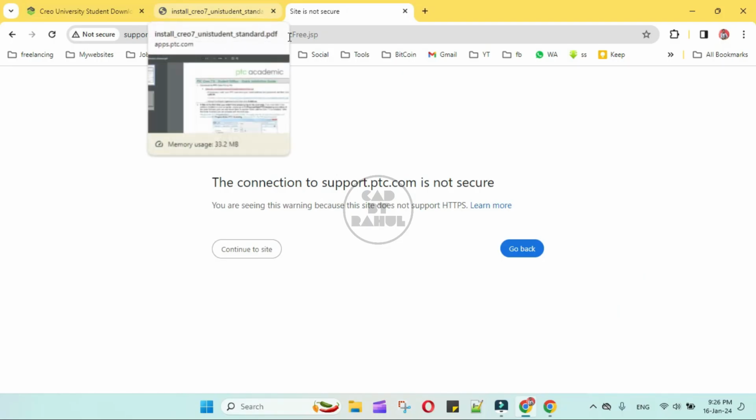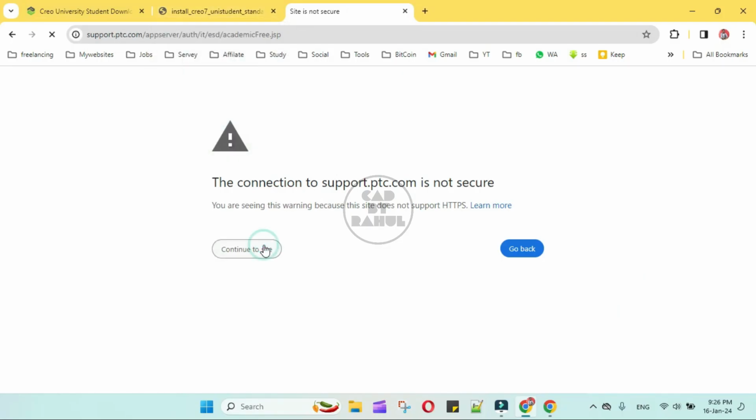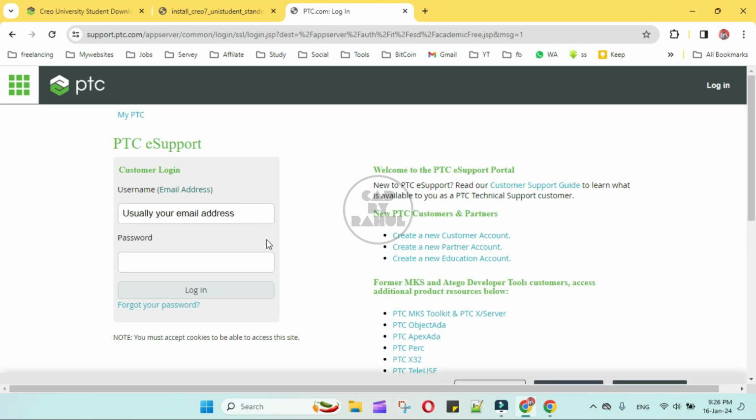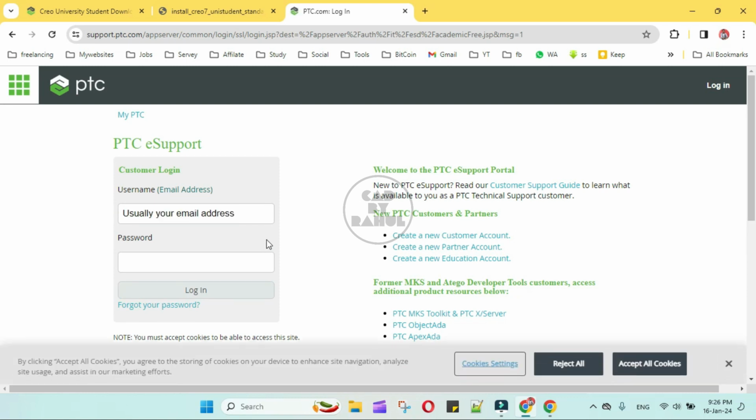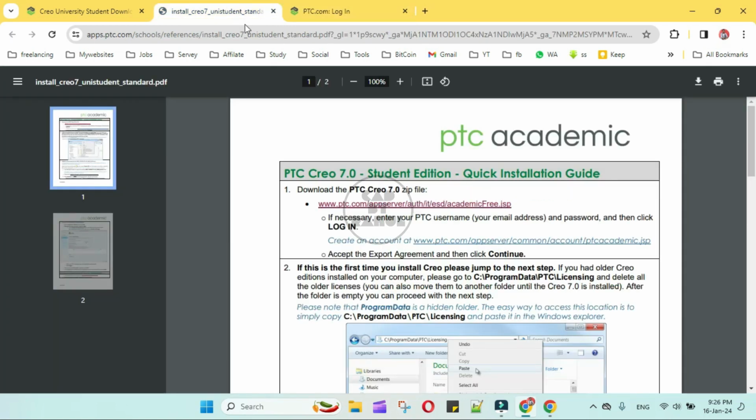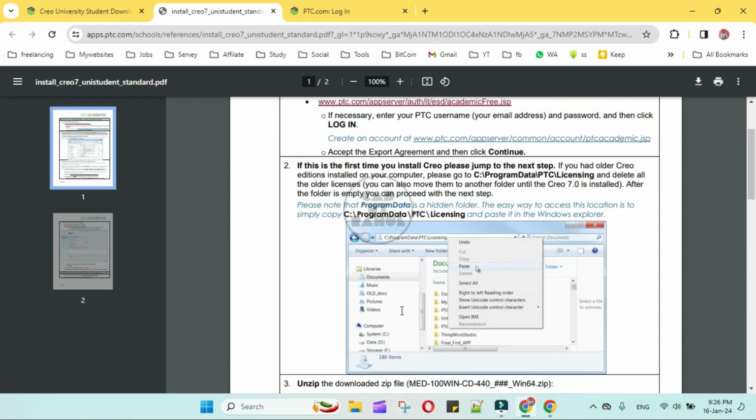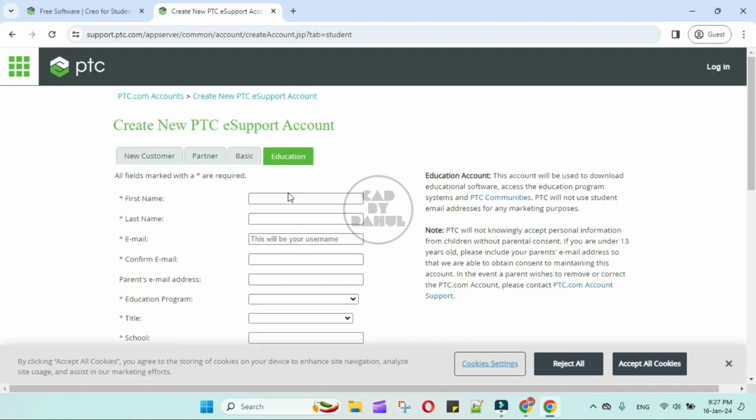If you find this type of error, just click on continue to site. Then this page will open. Here we don't have the username and password. For that we have to create a new education account. For that, create a new education account by clicking on it. Fill the details.